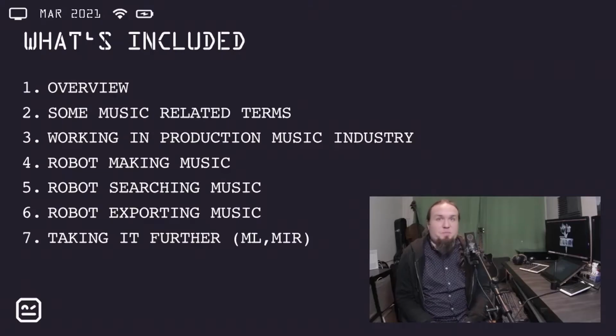I'm going to talk about using software robots in creative industry like composing music. First, let's take a brief overview of the presentation. I'll introduce myself and discuss a little bit about the premise: robot creates music.